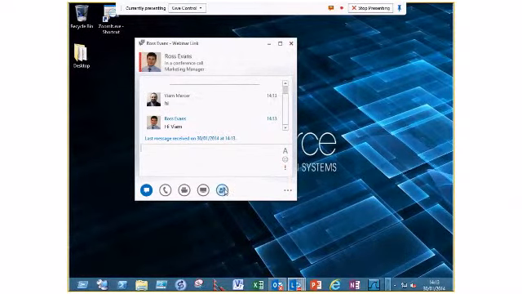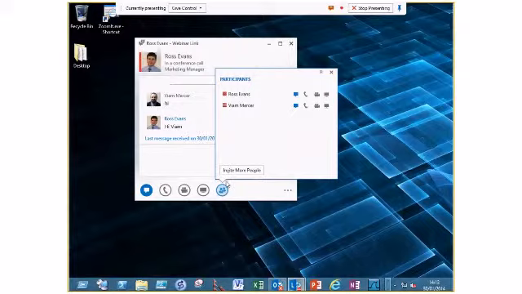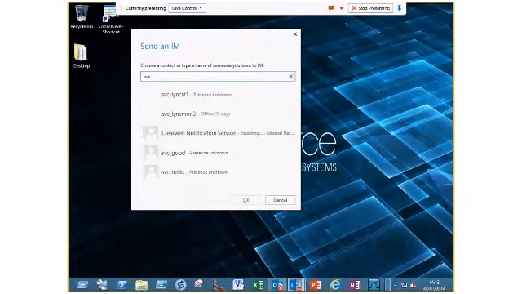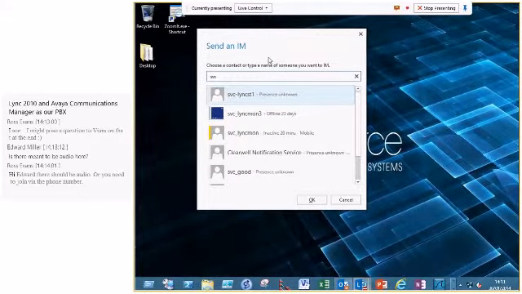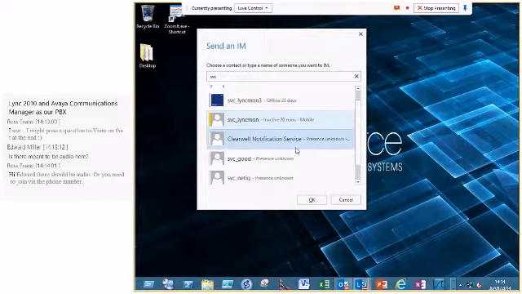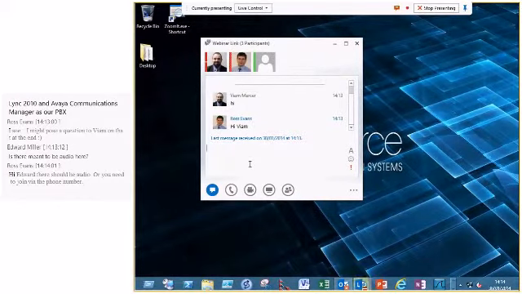If I then want to add someone into the conversation, I just invite more people, find a user, and add that user in. So once I'm in there, I can reply to that IM. There we go. So now we've got a three-way IM session going. Now at this point, I might want to remove Ross from the conversation. So there we go. So now I'm going just point to point with my other attendee.